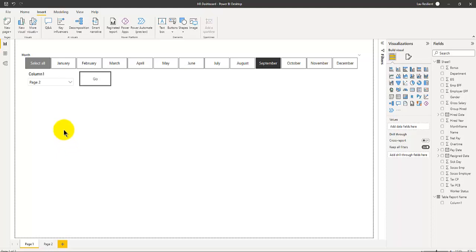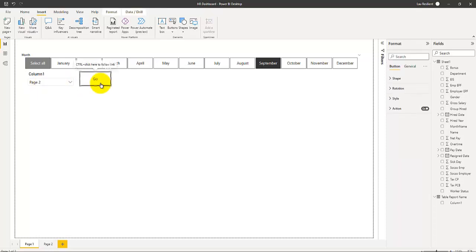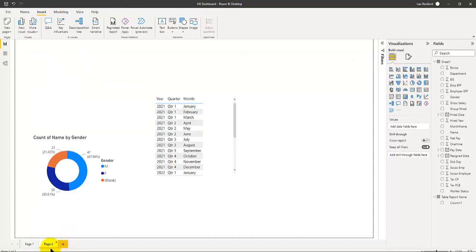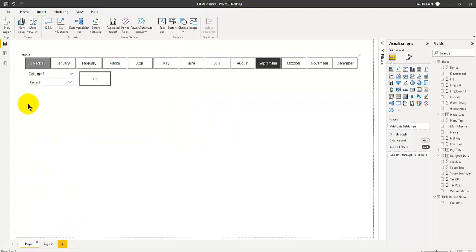How to create this drop down effect. So I am now at page 1 of this report, and I want to go to the next page. And when I select that, I click on the button, if I hold the Control key, it will bring me to page 2. So how is this done?